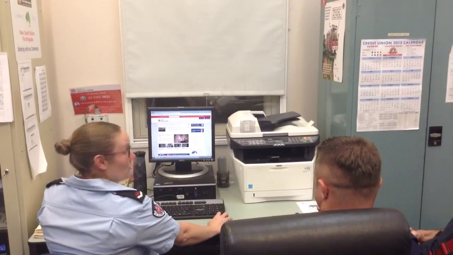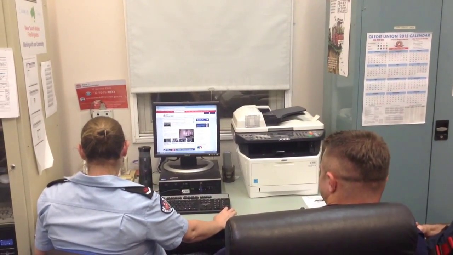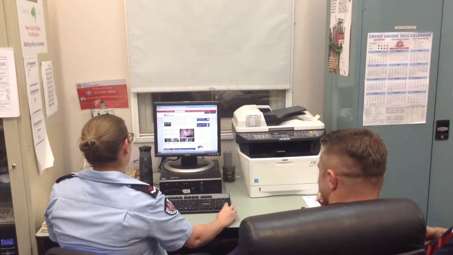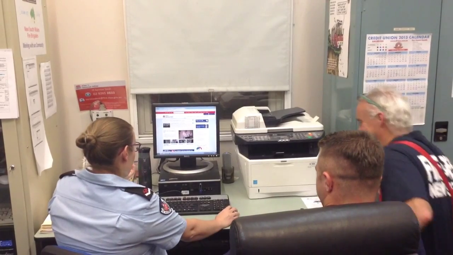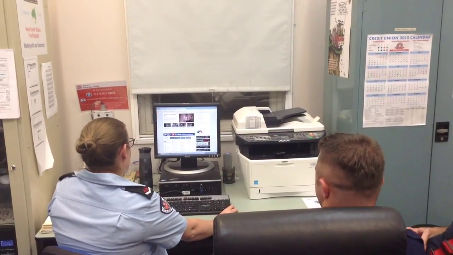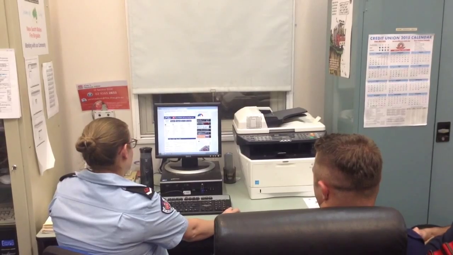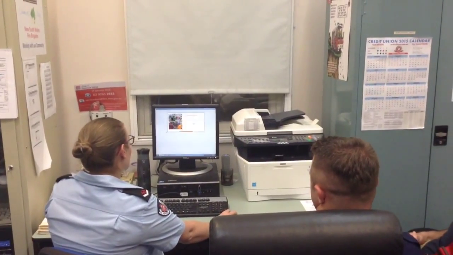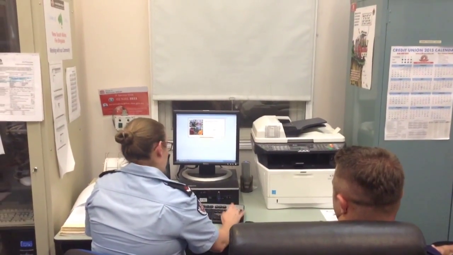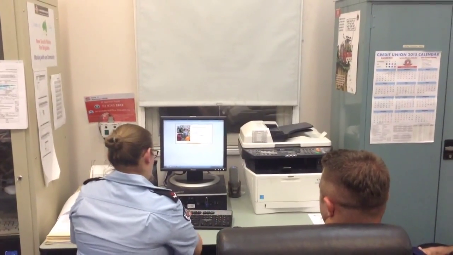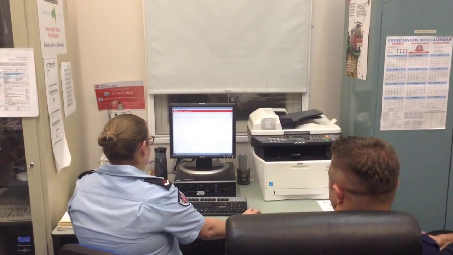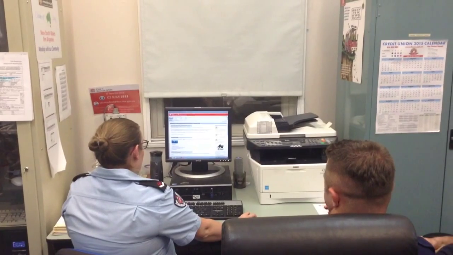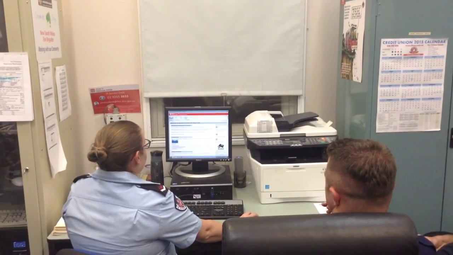So, basically to get on to the SRP, you go into the fire rescue intranet, scroll down to employee self-service, and log on. So I will log on. Up here there's a folder called reporting, so you click on that.